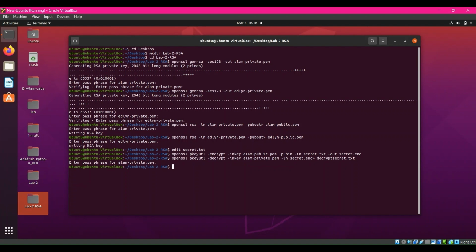Okay, so now we need to check if it's been decrypted by running cat decrypt_secret.txt. Okay, so now the original message is visible. So that goes to show that our public and private keys have been successfully created, and we've used the AES encryption and these public and private keys to encrypt and decrypt the secret message. As you can see, it was successful because Belize showed.